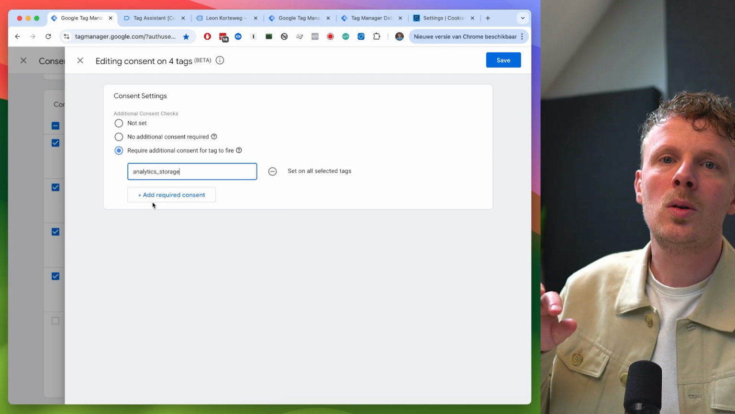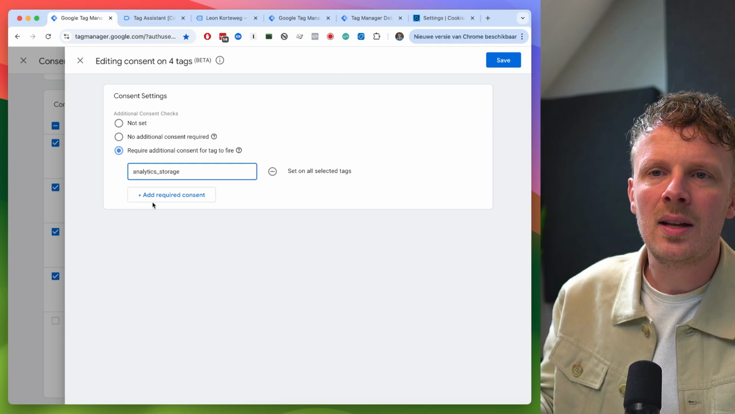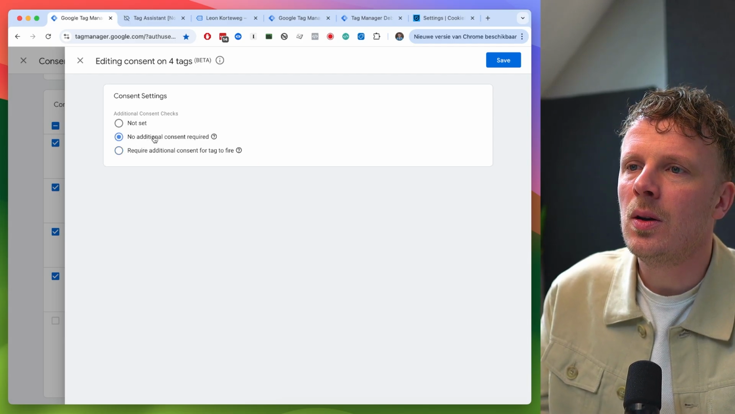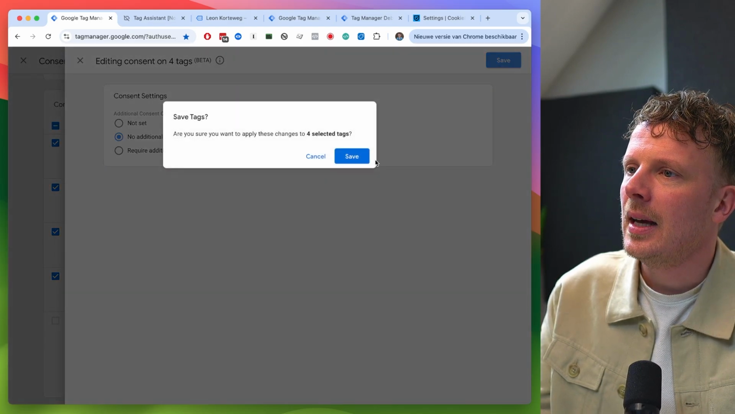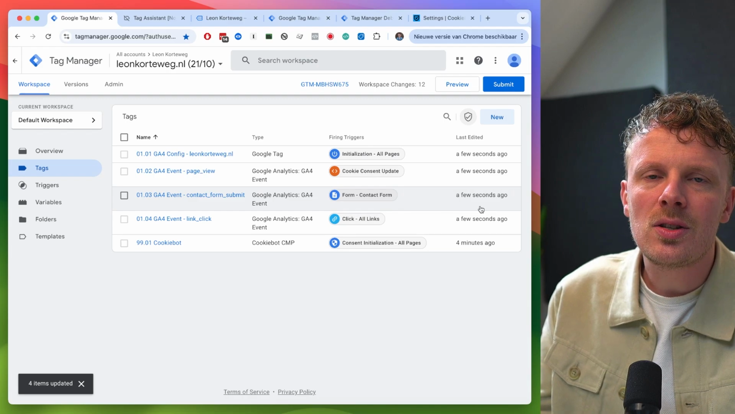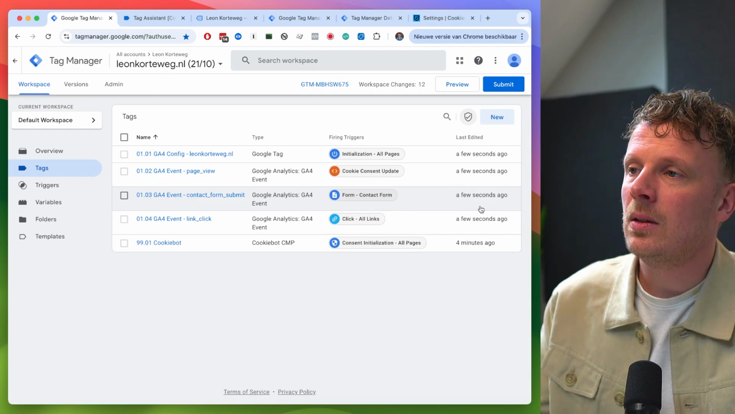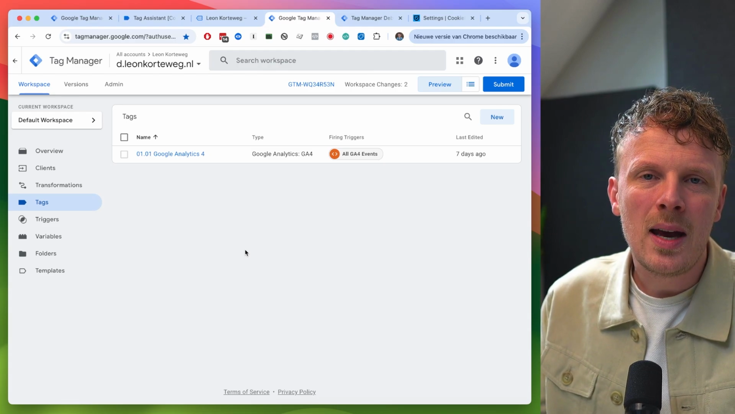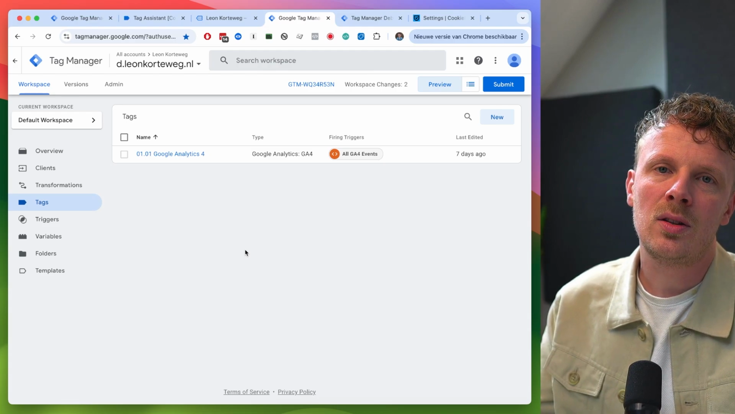And that will make sure that those tags are blocked 100% until analytics storage is given. Well, in this case, I'm going to say no additional consent required, and I'm going to hit save. And the consent overview, this is where you manage which tags are allowed to fire in what scenario. On the server-side container, consent is managed differently because we do not have a consent overview.